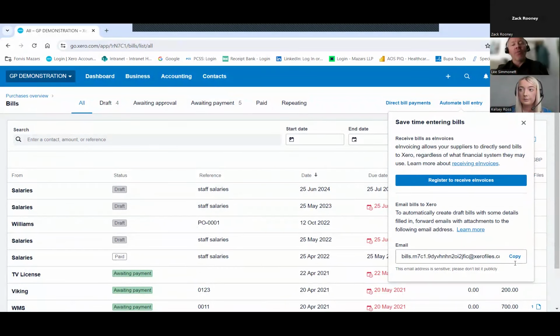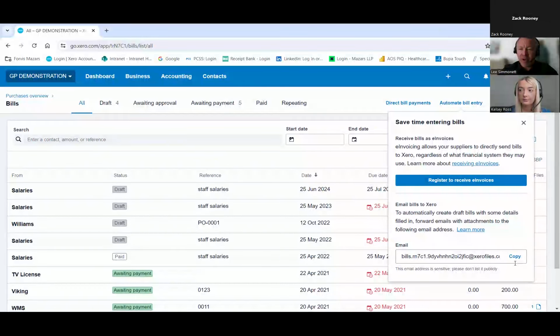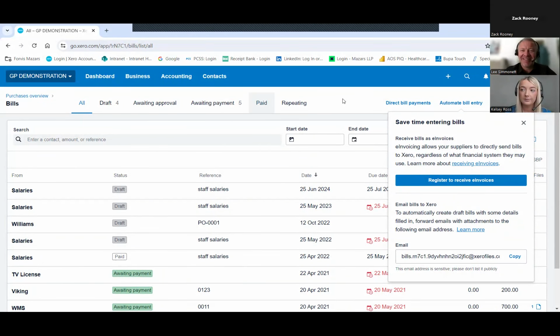Have a play with it, have a go, see how that works for a draft. Because, like I say, it's only a draft bill, so if you do it and it doesn't pick up what you need, then fine, you might not want to use it. But have a go, have a play with it. You can't break Xero. That's the beauty of it. You can just delete things. Perfect. Thank you so much, Lee.